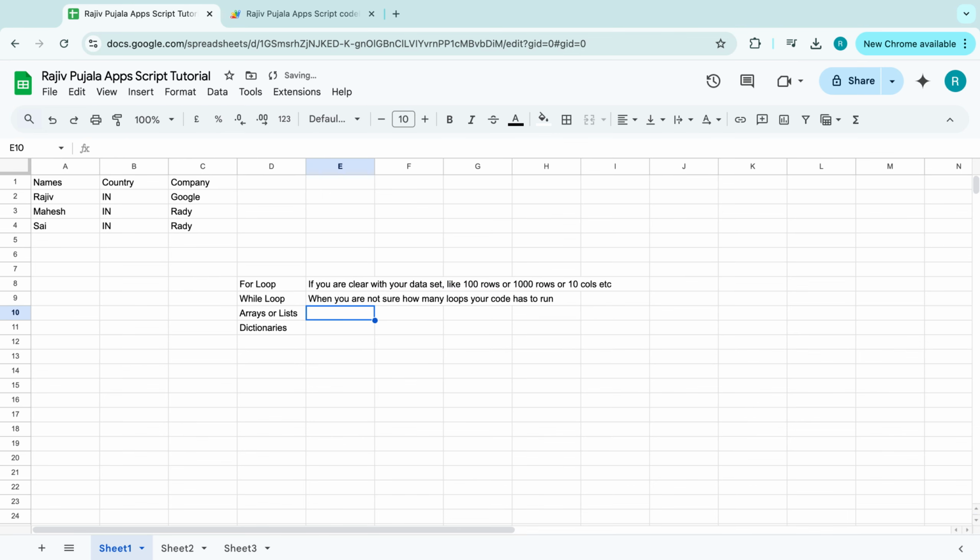Okay, arrays or lists, this is really good. Let's assume that you have 10,000 rows. If you use a for loop over here, it takes ages and ages to go through all the 10,000 rows. Rather than that, you can use the concept of arrays and find the values inside the arrays. This is something that I'm going to cover in my upcoming videos. So for now, just remember arrays or lists.